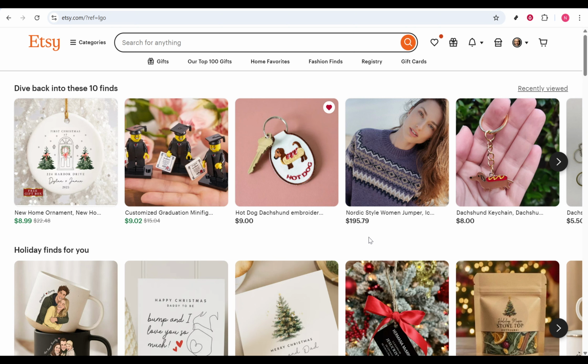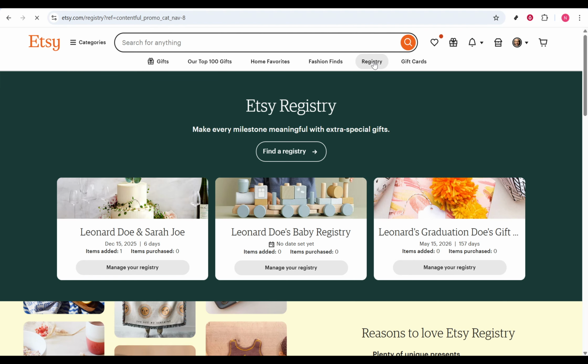Start by opening the Etsy homepage in your browser. Once you're on the site, look for the registry option in the main navigation. This takes you to the area dedicated to registries where you can view and manage what you've already set up. From there, choose Manage your registry.